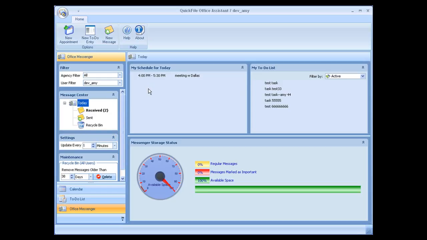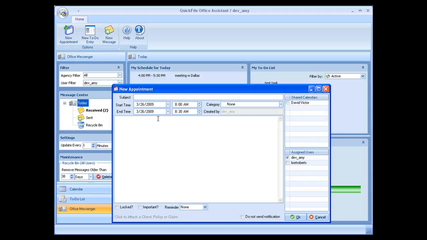Now from here, this is like the main screen of it. It's the messenger section, but I can also do new appointments from here, and I can also do to-do entries. So I can go ahead and add a new appointment. And up here I can type in a new appointment for my calendar.